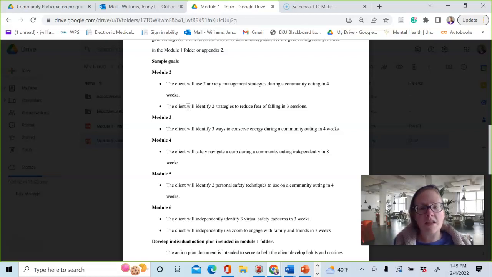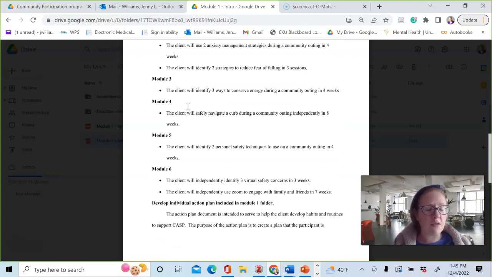So feel free to come back to this as a way just to wrap your brain around how to write different goals. When you look at Module 6, I think this is really interesting. It talks about virtual reality and technology as a way of staying engaged socially. So you might write a goal such as the client will independently identify 3 virtual safety concerns, because we know that's a huge issue. If we're teaching our clients how to use Facebook or Messenger to interact with their family or grandkids, it's very important that we're also addressing the safety component of that.